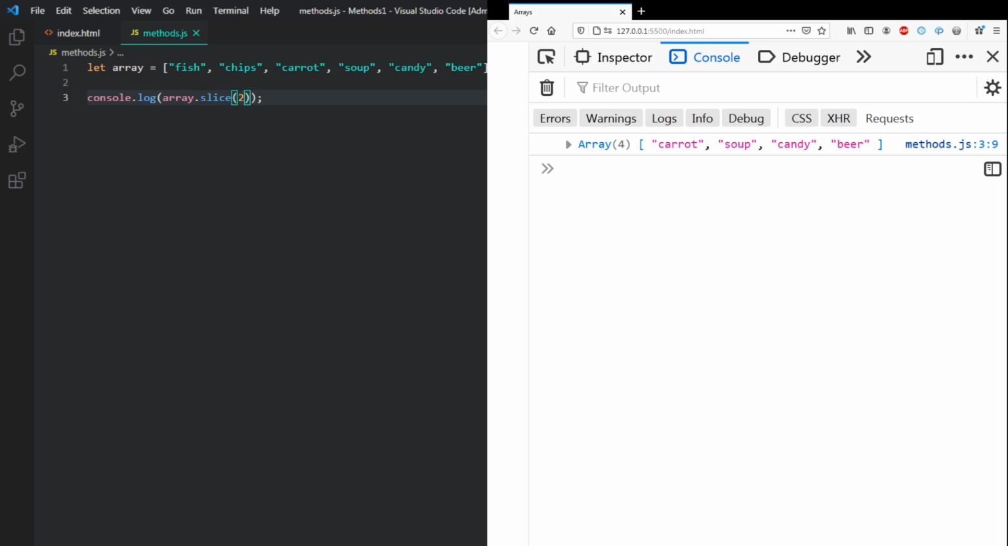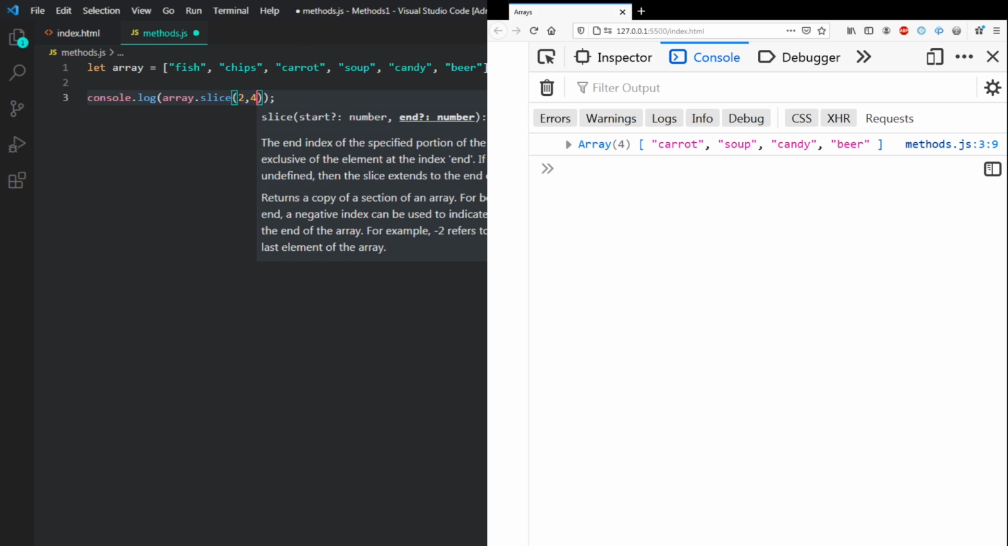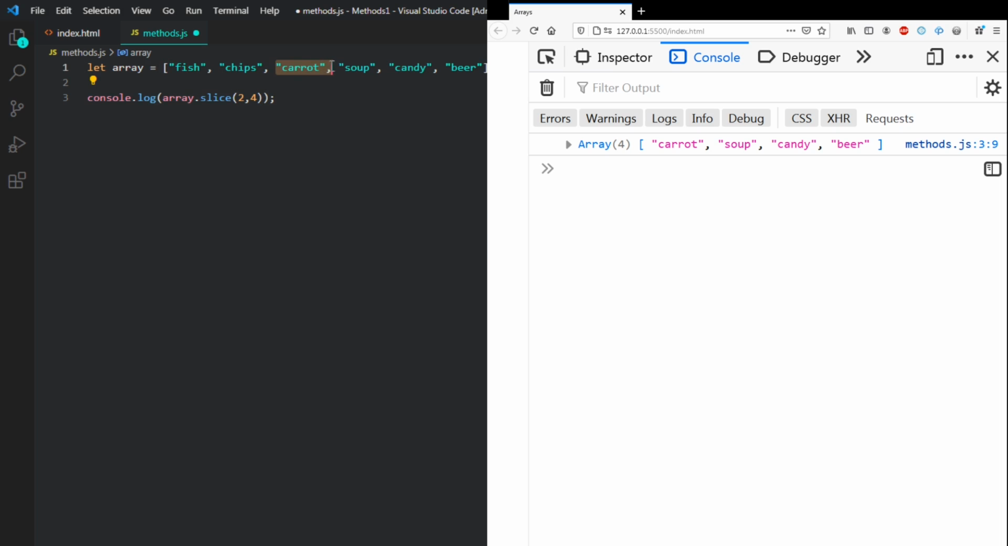If I type the second argument, let's say 4, okay, so we got 0, 1, 2, it starts here, 3 and 4, you might think. However, this is exclusive. It means that it doesn't take this argument. As I refresh it, you can see that we have only carrot and soup. We start before the index 2, right? Wait, no. Yes, exactly. It's 0 before the fish, 1 before the chips, and 2 before the carrot.